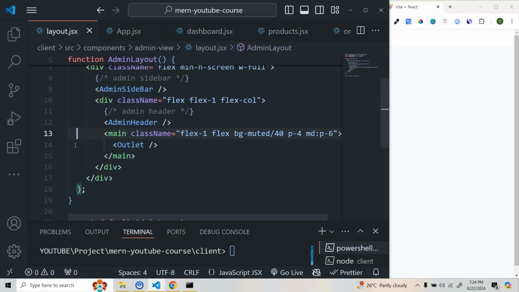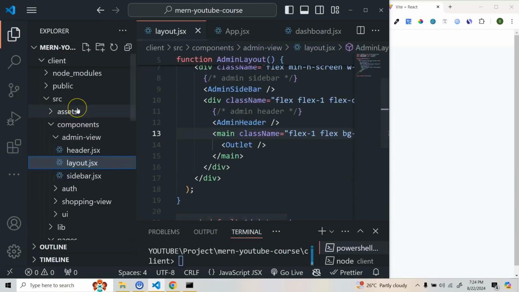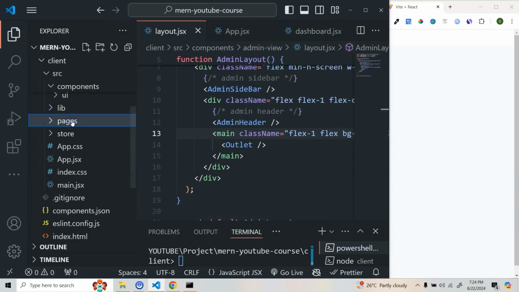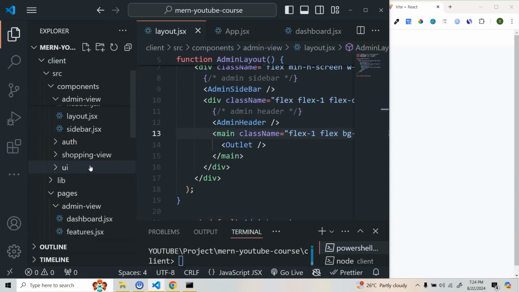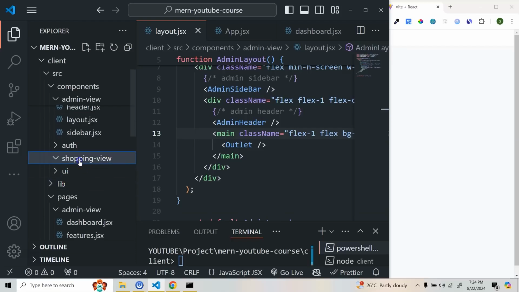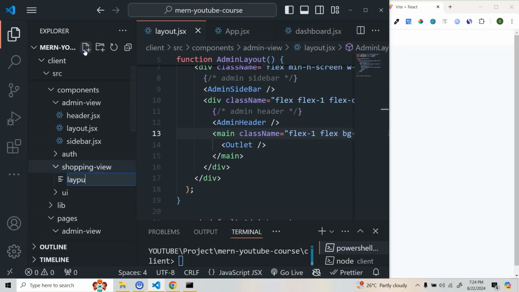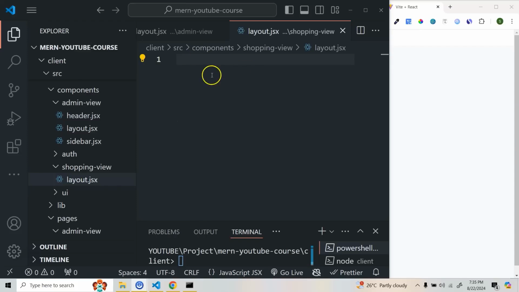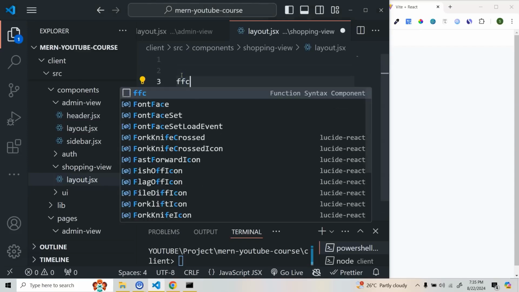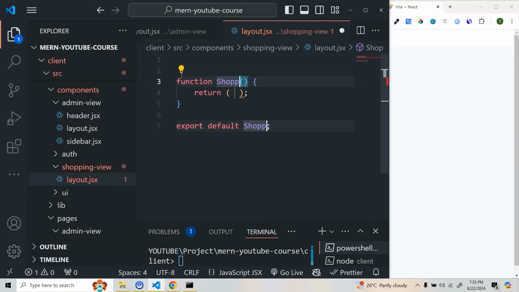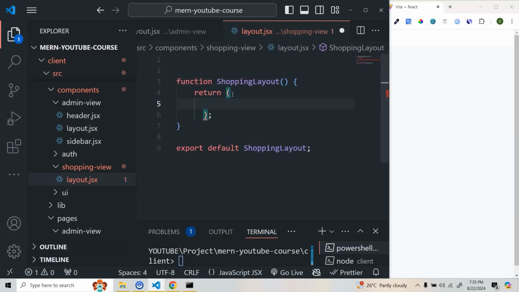So let's do it for shop also. First I'll go to pages, and here I think we already have a shopping view, correct? So now let's go to our shopping view, and again I'm going to create our layout.jsx. Alright, so let's create the shopping view layout. I'll give this one the name shopping layout.